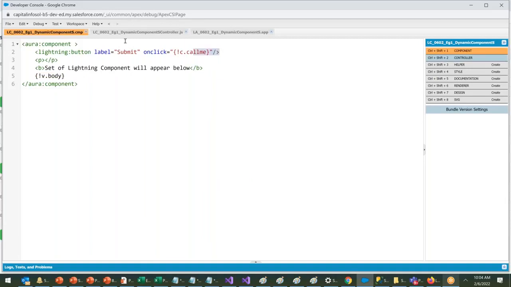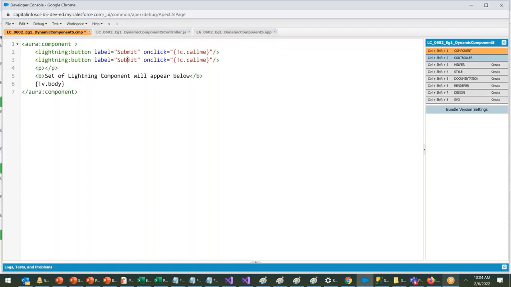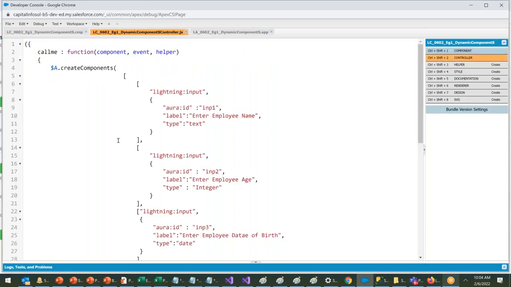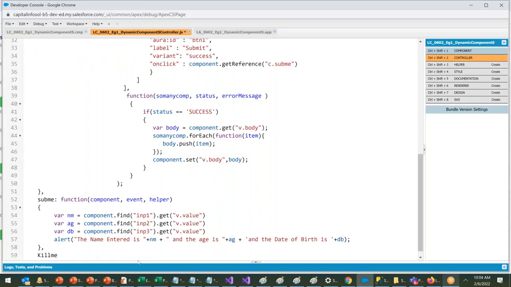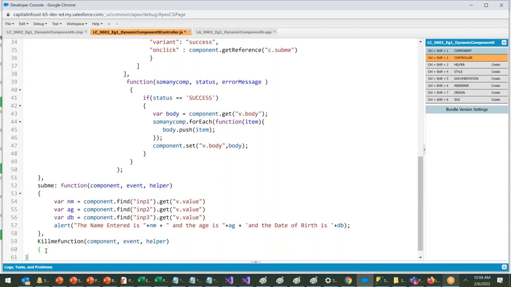Now, after a button is created, I want to create one more button. Controls. I will say kill. Kill me. Radiant equals destructive. One button will come. I will say paragraph tag. I'm giving a gap. Control S on the keyboard. Kill me. I go to the controller. I write one more function called kill me.